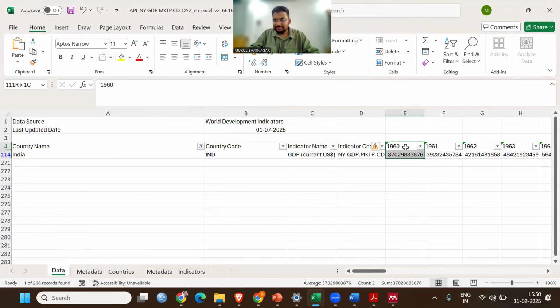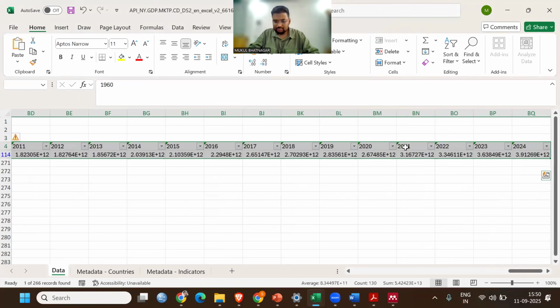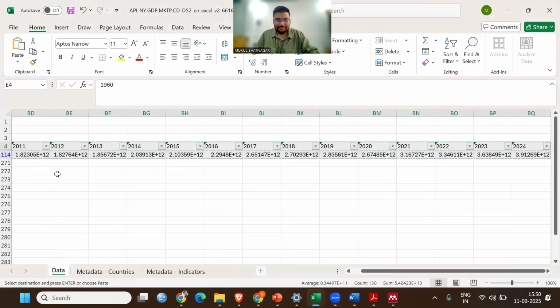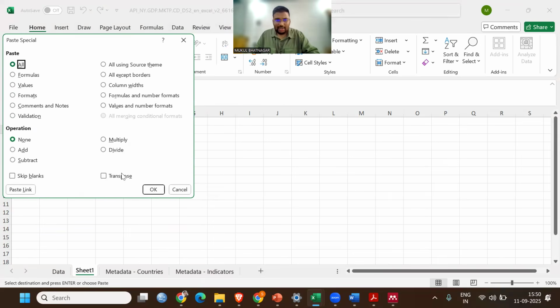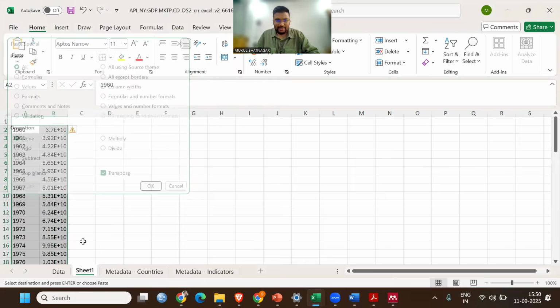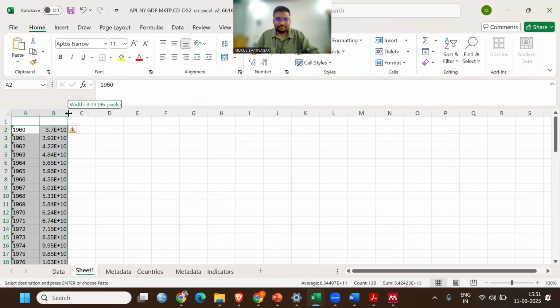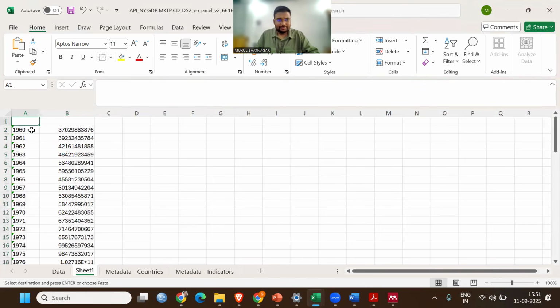I will copy from year and also the values. And let me paste these values on the new sheet. So I will right click, paste special, and I will click on transpose. So I will paste the transpose of it. In this way, the data will be presented in the vertical format. This is the year. And this is GDP given to us.